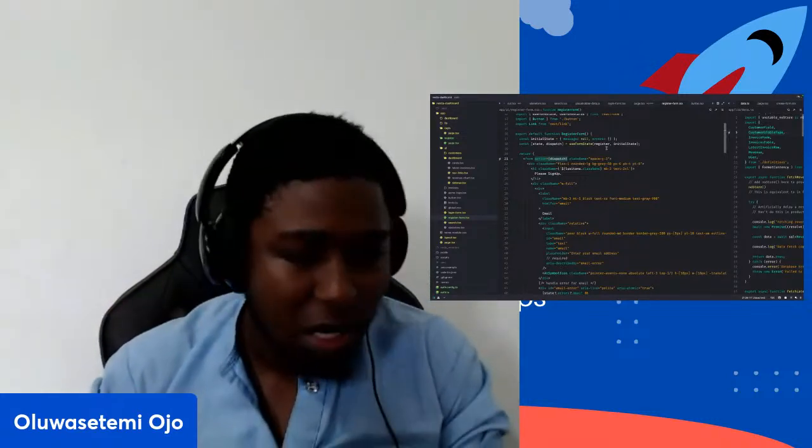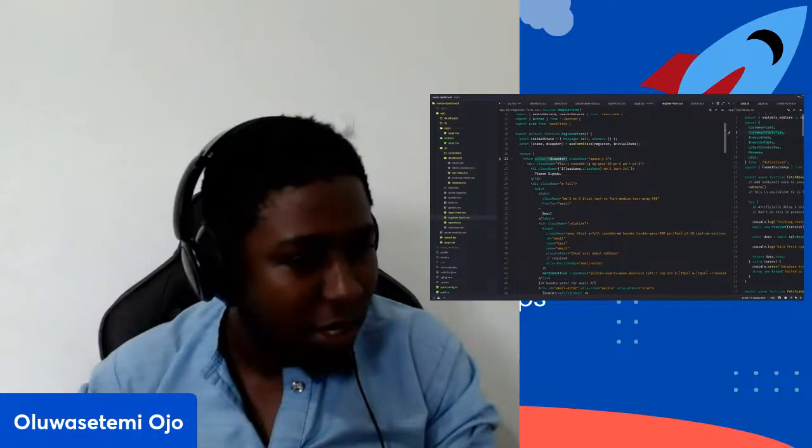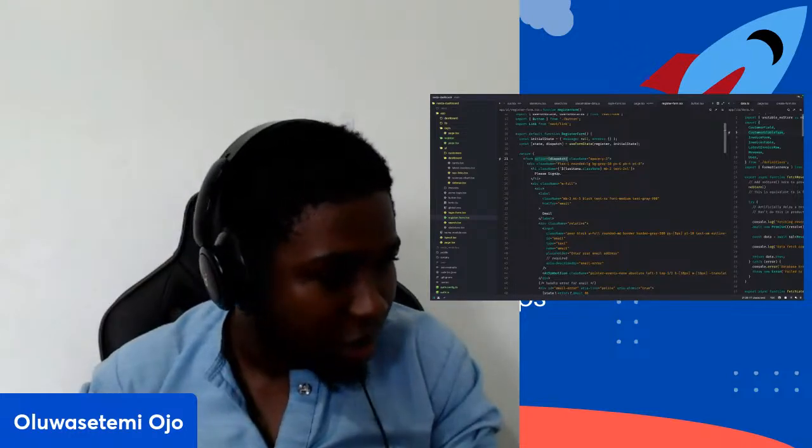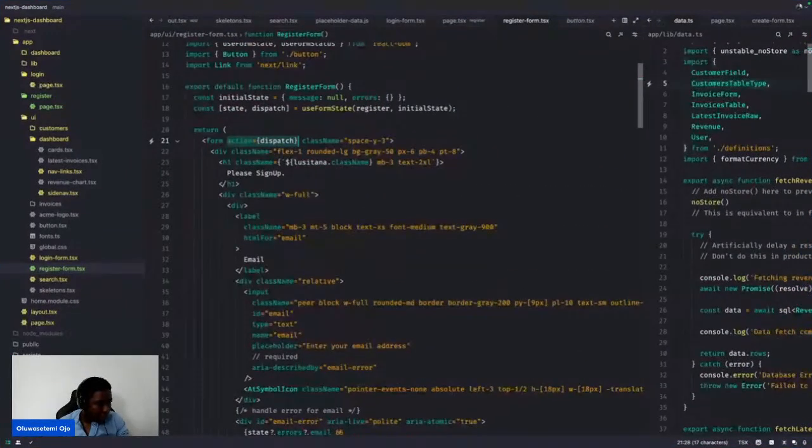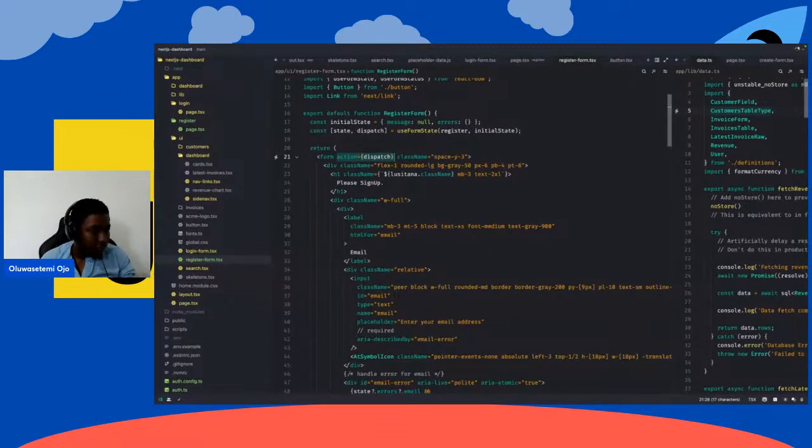Can you see the code, or do you want me to make it a little bit bigger? I can make it a little bit bigger, or yeah, I think this should work.